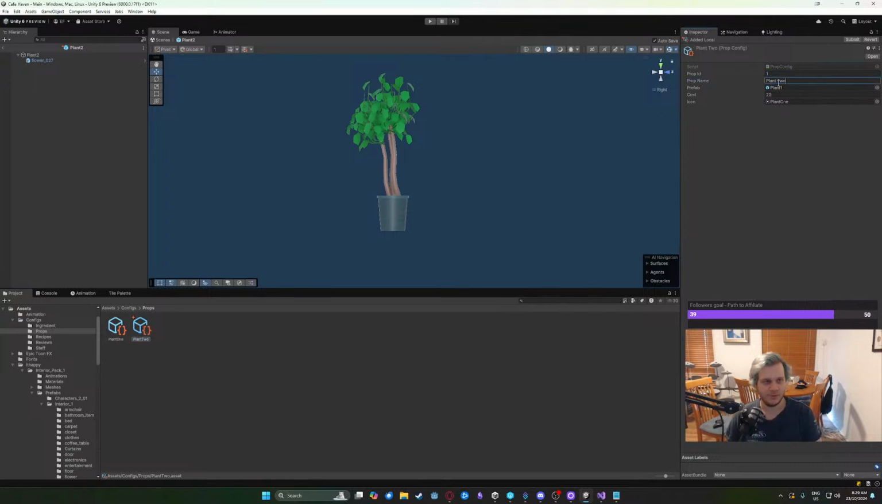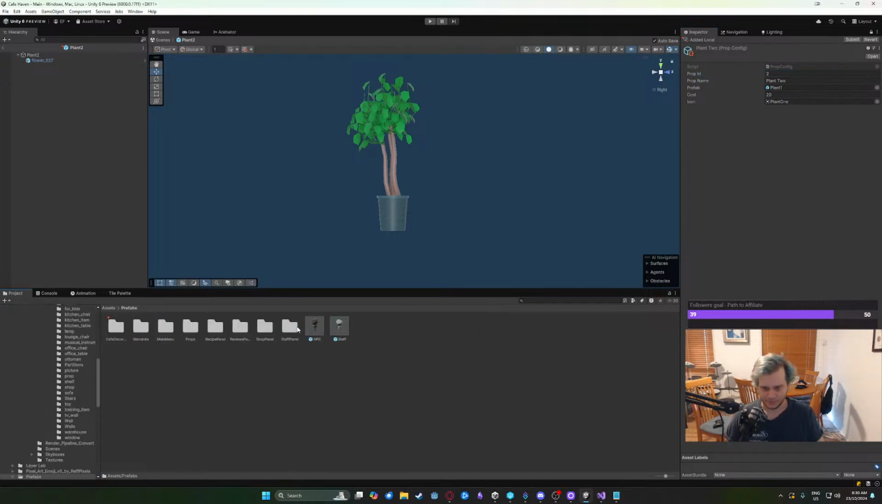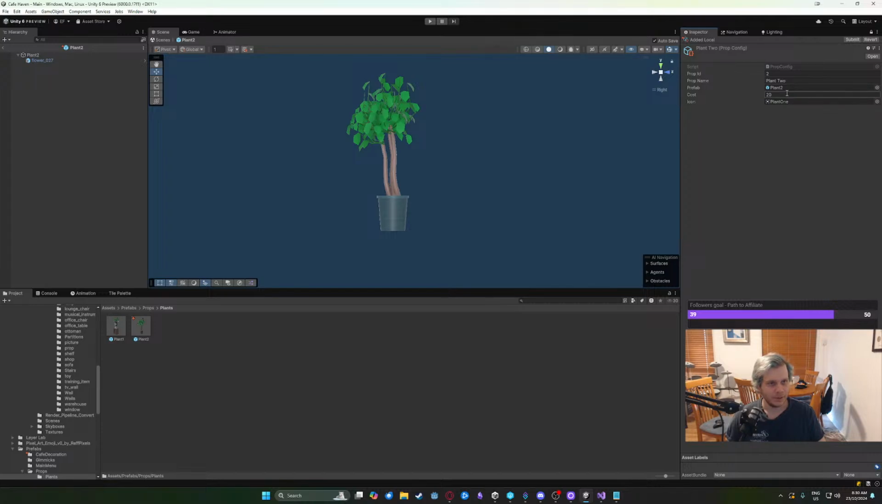Plant 2, prop ID 2. Lock this. Nope, that's not it. Props, plants, plant 2, make it cost 25. I guess we could create an image of this.